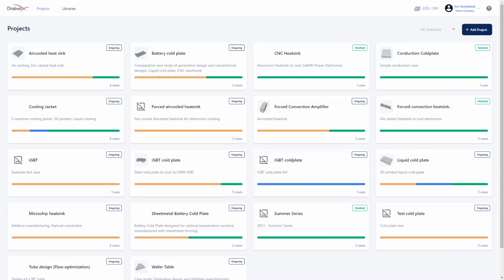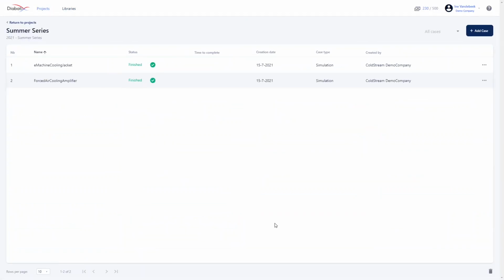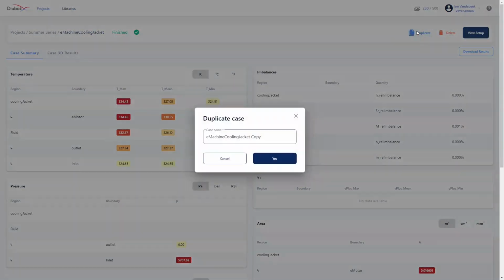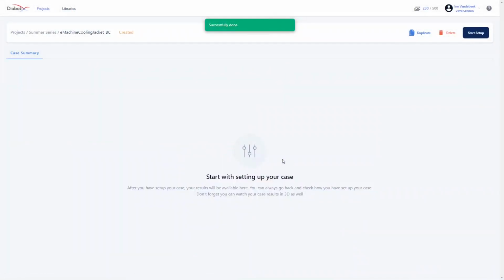So let's switch to the platform. I went ahead and opened it already. Let's go to the project folder summer series, where we can find all the previous cases. Let's make a copy of one of those so we can modify it and really show the different boundary conditions. This can be done by clicking on the duplicate button and giving a new name for the new case. Then you can click on Start Setup and we can start looking at boundary conditions.